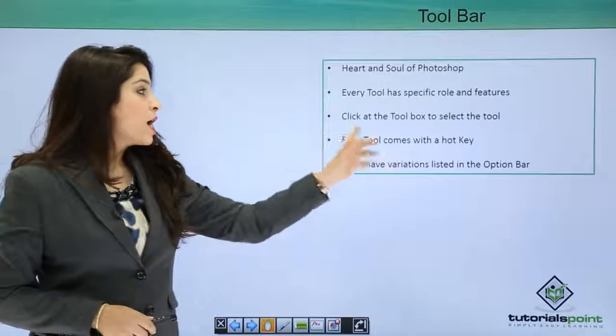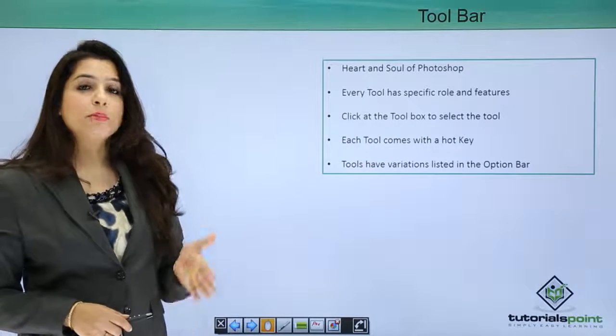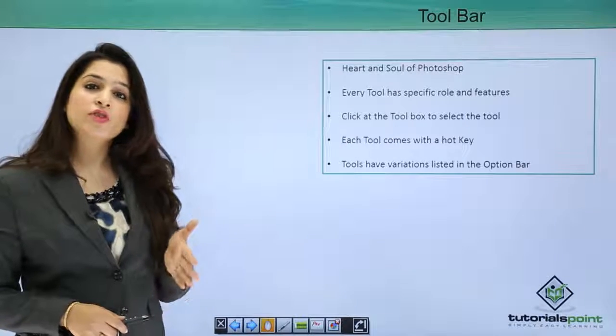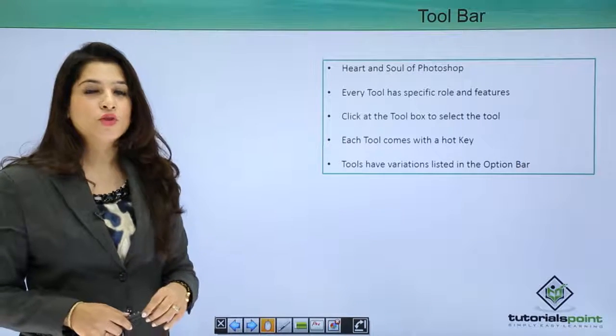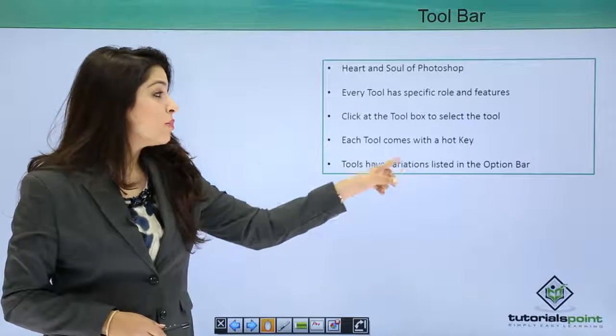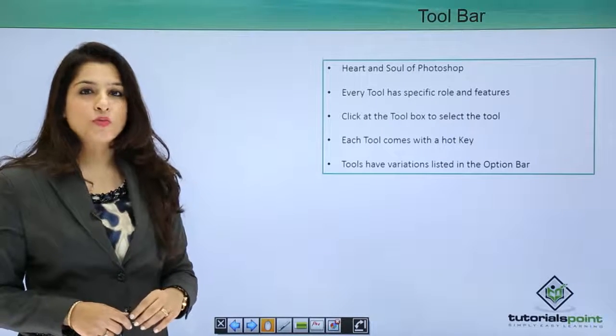Every tool comes with a hotkey. When I say hotkey, I mean shortkey. Perfecting these shortkeys, learning keyboard shortcuts for every tool, is what will make you a Photoshop expert. Also, every tool has some variations listed in the options bar just below the menu bar.